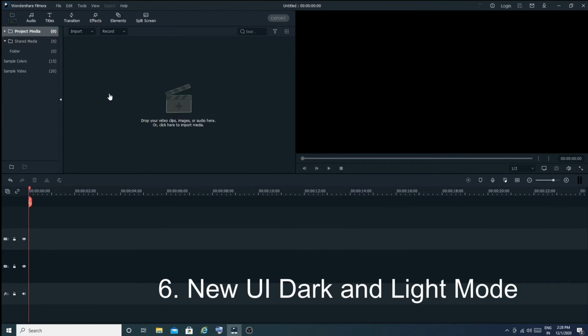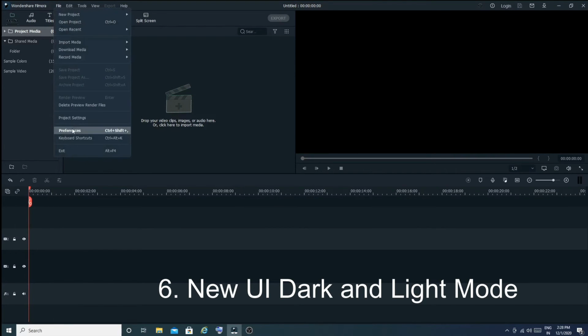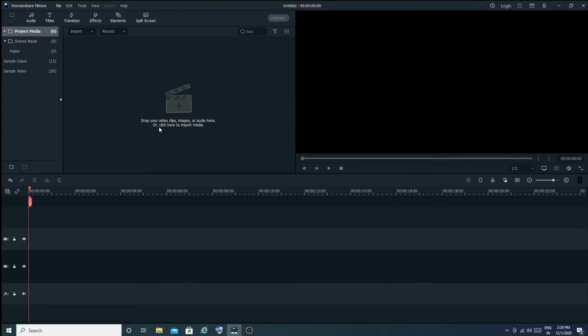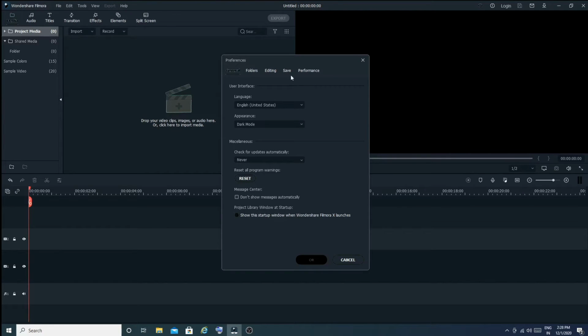Now number 6, new UI dark and light mode. Filmora also have added a new feature where you can choose either light mode or dark mode. Go to file, then choose a preference. From the preference there is an option, it's called mode. You can choose light mode or dark mode. I'm on dark mode. Now I have to choose the light mode.